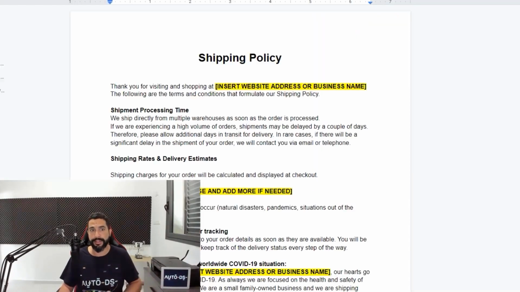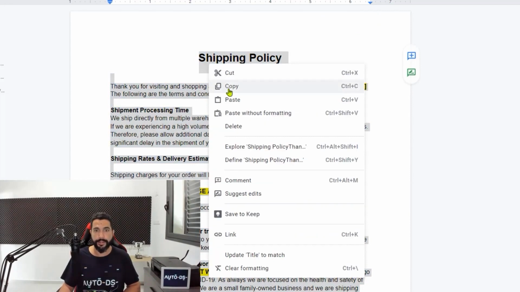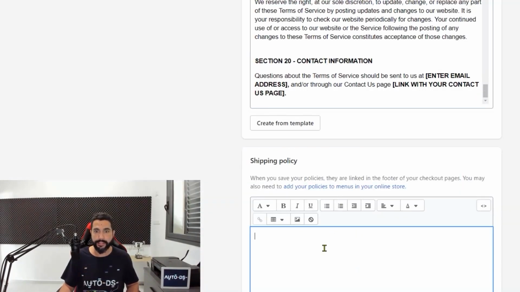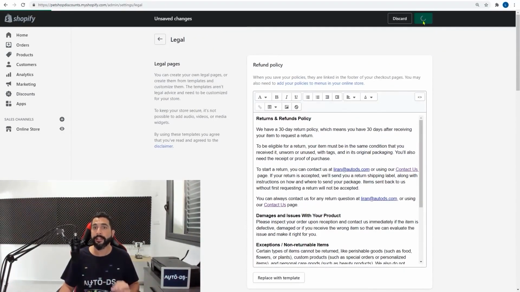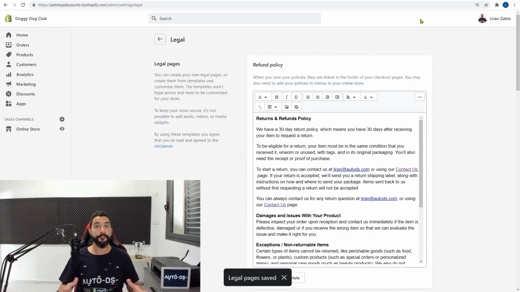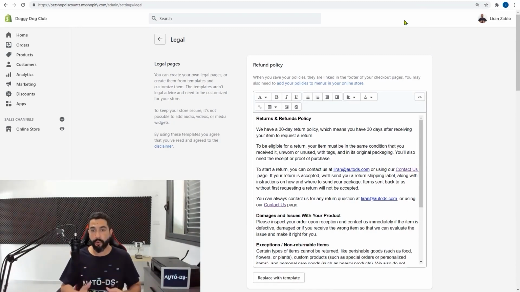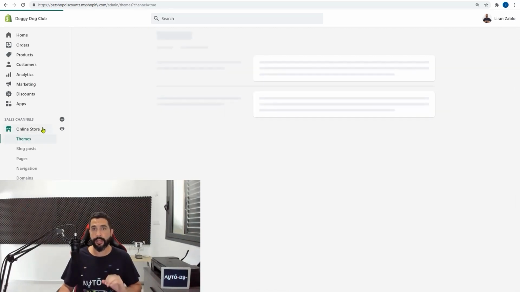So once again, back to the resources PDF, find that shipping policy that I created for you guys, copy that, and paste it into the shipping policy. So once you're done filling in all of these policies which were already made for you, go ahead and click on save. And now we're going to fill in the rest of the pages which were not created for us by Shopify. So once everything is saved, go back to online store.